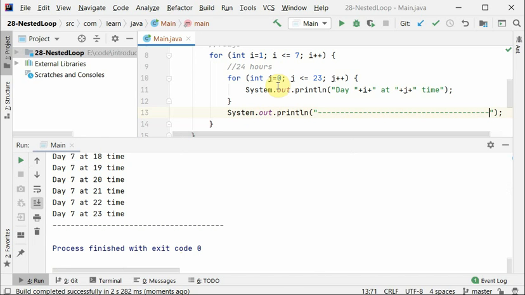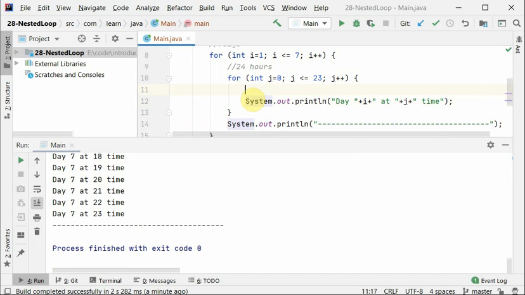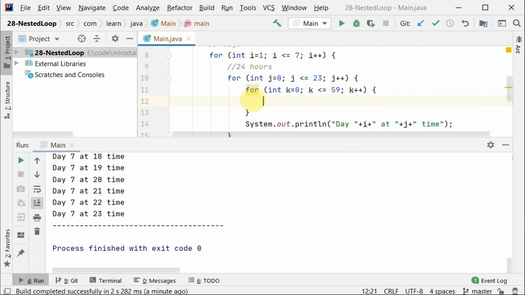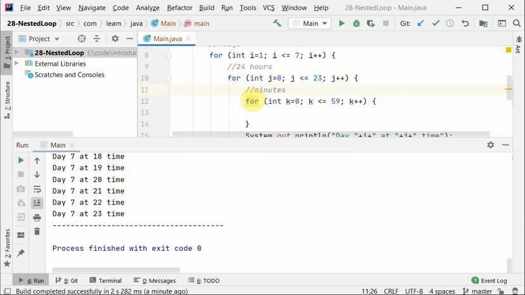So can you think of another level of nesting? Yes, we can do that, but it will be too much data. So let's try with integer k is equal to 0 and k is less than or equal to 59. Can you guess? Anyone? Comment below right now, what is this? So yes, you are right. This loop is for the minutes.